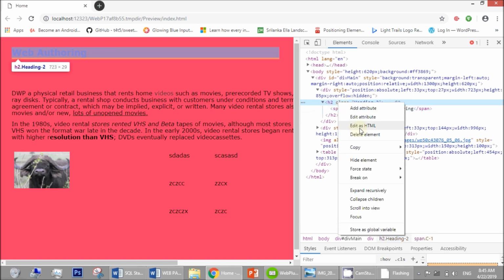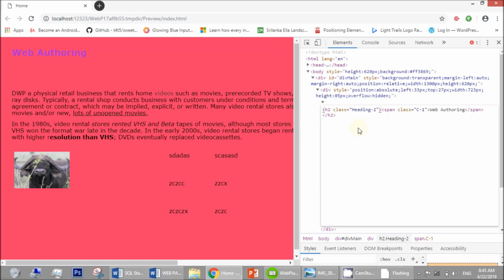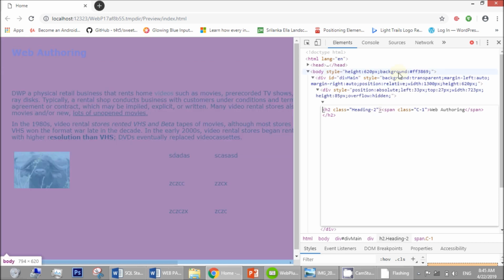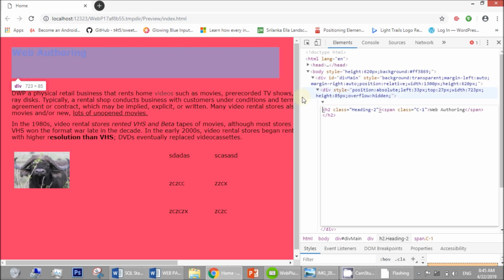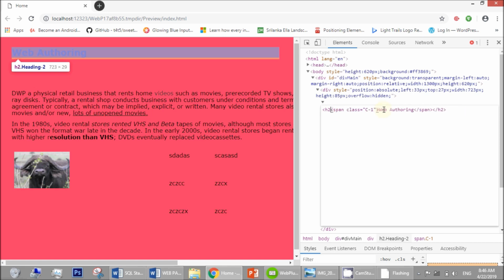So if you right click on H2, you can go to the edit HTML option where you can edit the HTML on the browser, but remember this does not change the actual code. This is just on the browser, and there I can simply remove the class, can remove the span as well.